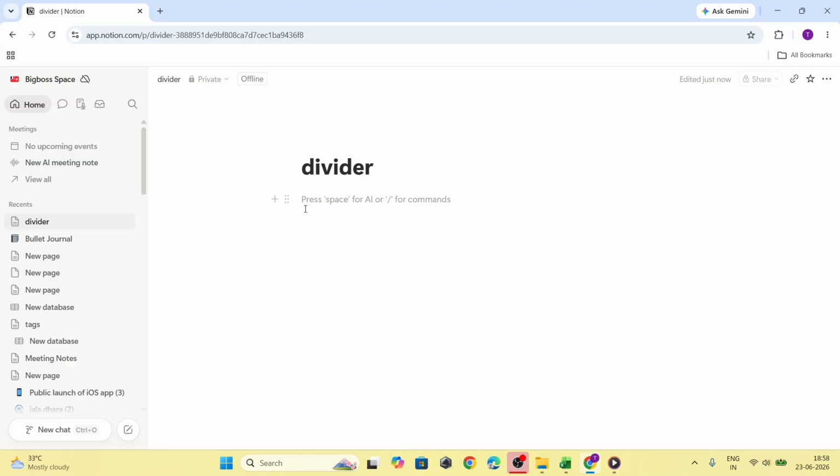The first way to insert a divider is by using a keyboard shortcut. Start by placing your cursor on an empty line exactly where you want the divider to appear. This part matters because the line needs to be inserted in its own block. Once your cursor is in the right spot, type 3 hyphens on your keyboard.